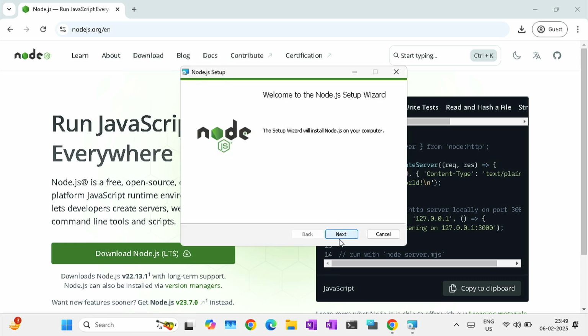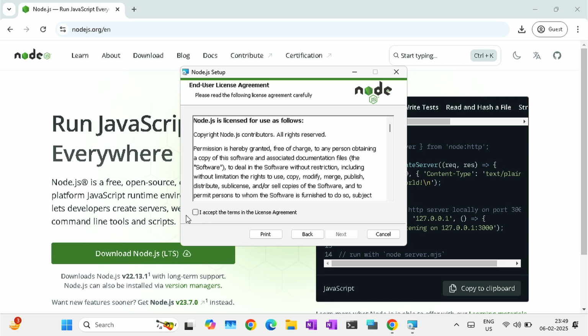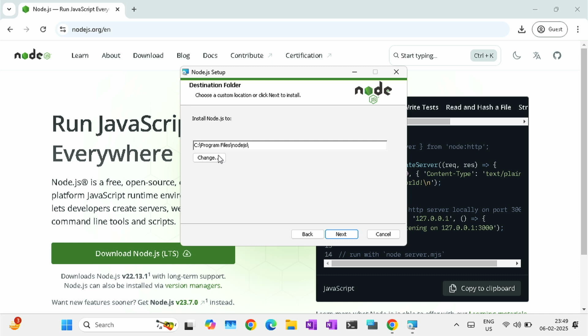We just need to click this file and this is going to start the setup for Node.js. Now click on next, read the license agreement and click on accept if you accept it, and then click on next again, and then install Node.js to program files. This is the most common location to install it, and you can just let it be unless you want to change it for some other reason, and you just click on next.